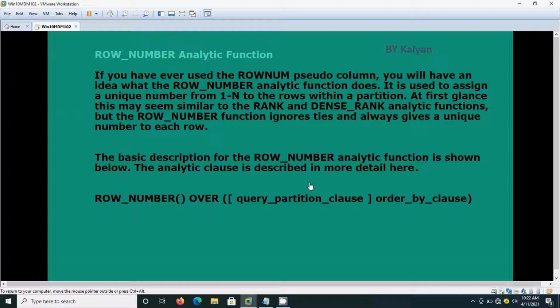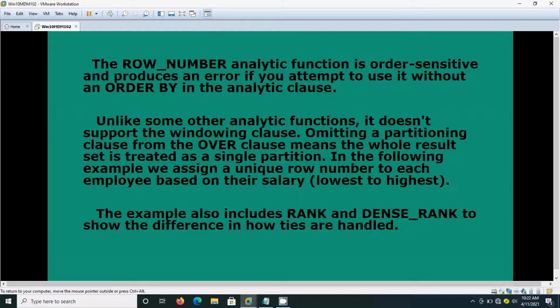And this is the syntax. ROW_NUMBER is the function, over the query partition clause, then the order by clause. The ROW_NUMBER analytic function is order sensitive. If you ignore the order by clause, then it will produce an error. It is not like other analytic functions; it does not support the windowing clause. If you omit the partitioning clause from the OVER clause, then the whole result set is treated as a single partition.